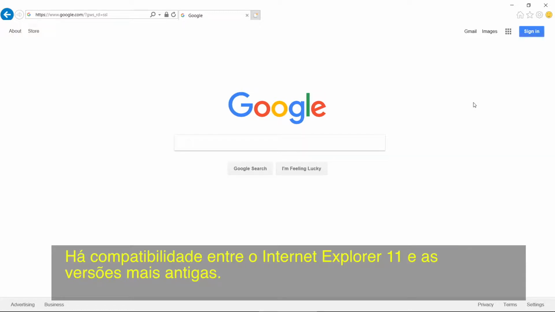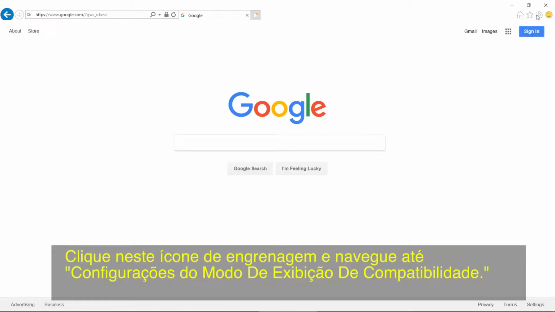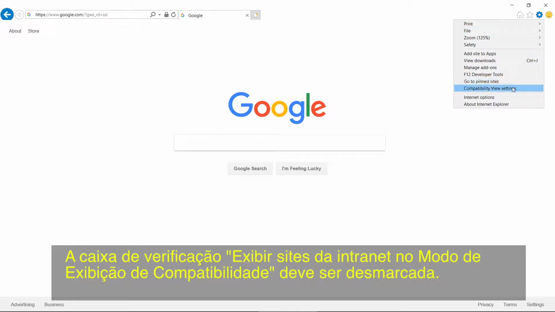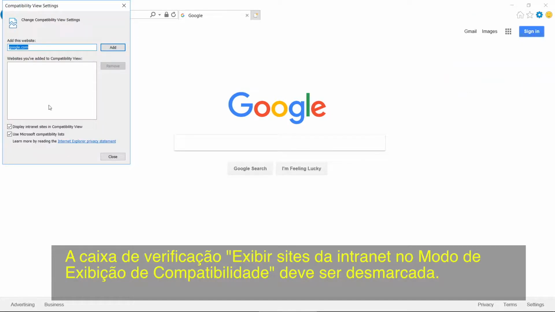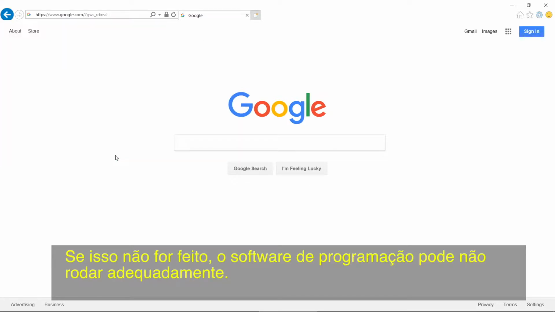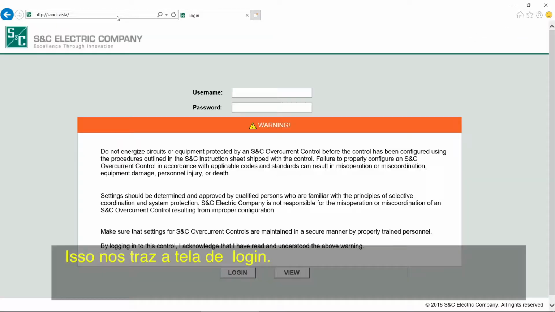There's a quirk with Internet Explorer 11 and older. We don't need to do this with other browsers. Click on this gear icon and navigate to Compatibility View Settings. We need to uncheck this Display Internet Sites in Compatibility View checkbox. Then click Close. If we don't do that, the programming software may not run properly. At this point, we can navigate to SNC Vista. This will bring us to the login screen.